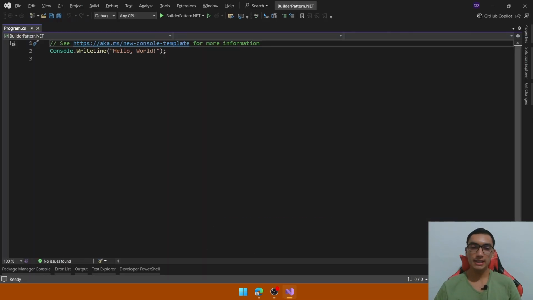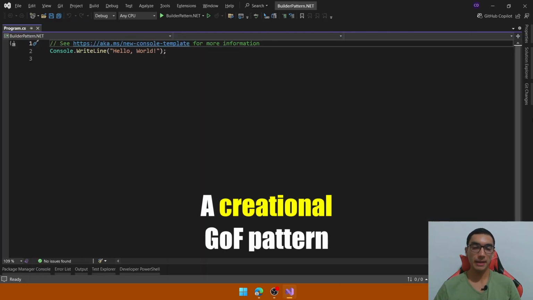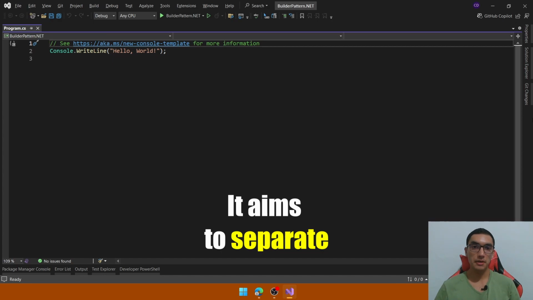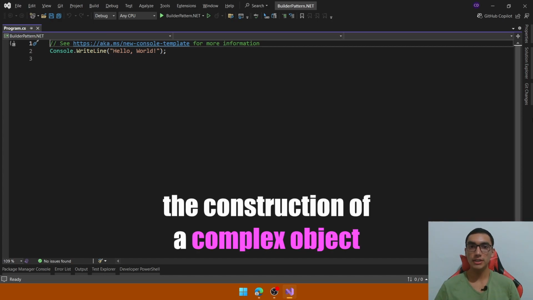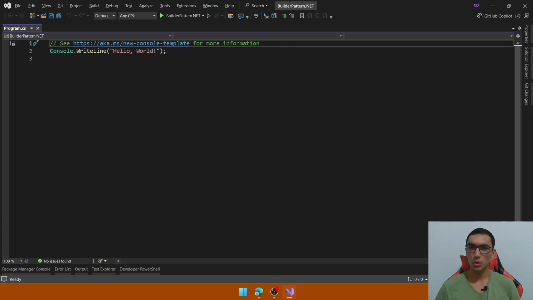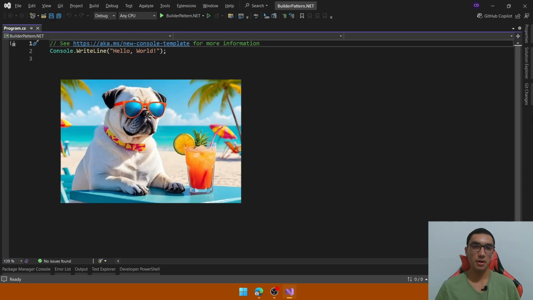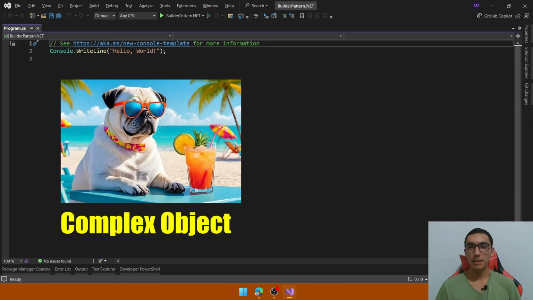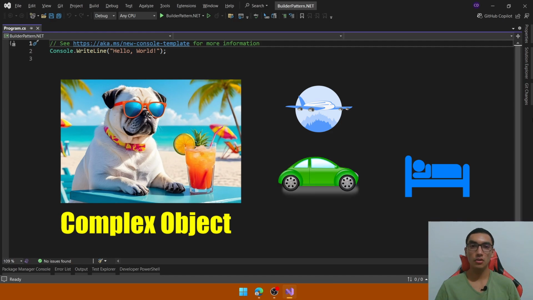The builder pattern is one of the creational design patterns. It aims to separate the construction of a complex object from its representation. What does it mean? Imagine we want to build a vacation plan with various options in the itinerary. The vacation plan itself is the complex object. The parts to include in the vacation plan are flight, hotel, car, or package.